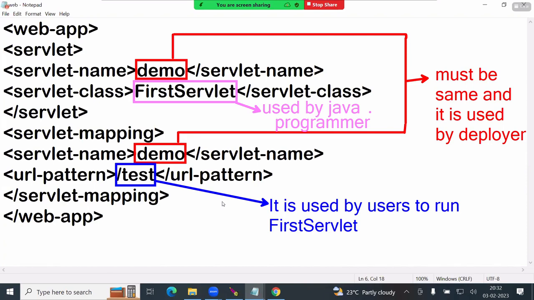So Java programmer will write, will give to deployer. Deployer will assign one more name. That name again, one more name will be assigned for user purpose. Like this, three names we use. So here three roles, three members' roles.